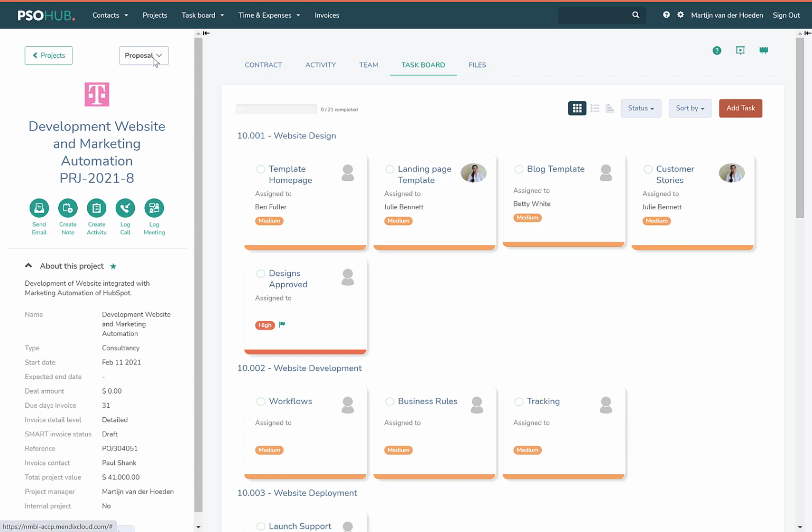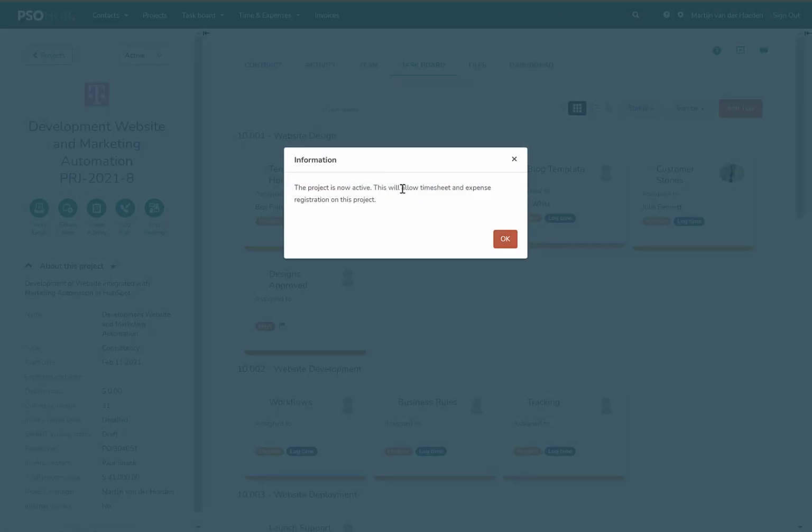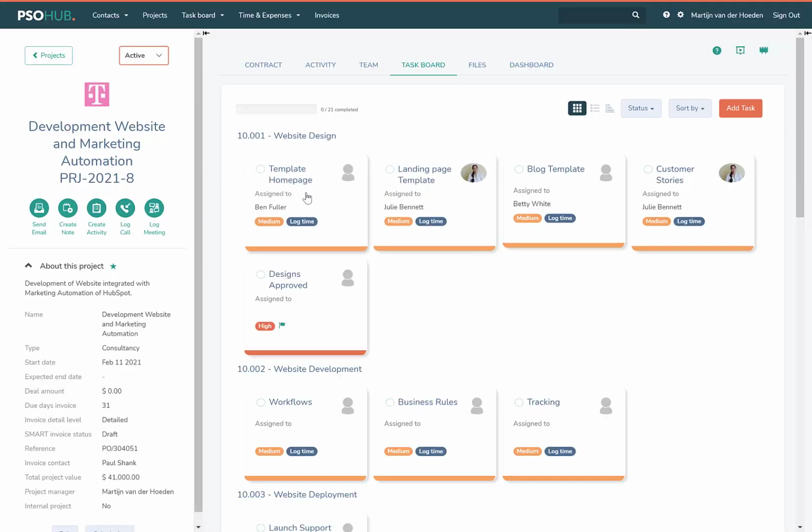In this case, we put the project on active, because if a project is not on active, you cannot invoice. As you can see now, the next step is that we will approve every task on the task board, template homepage, landing page, blog templates, and customer stories.